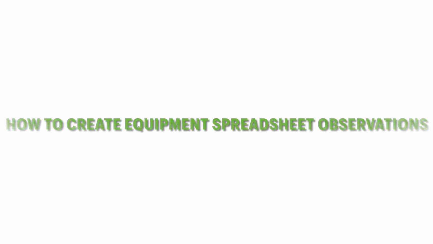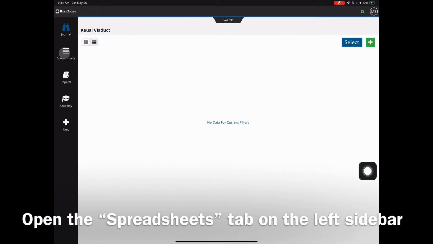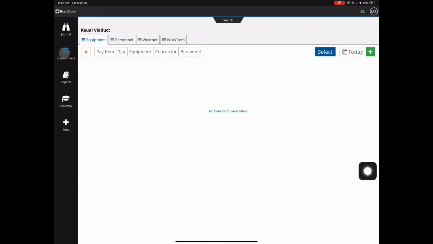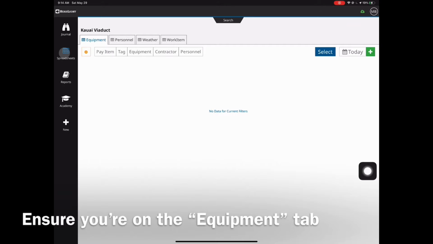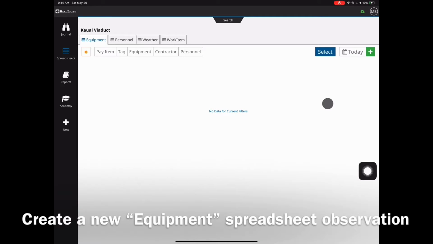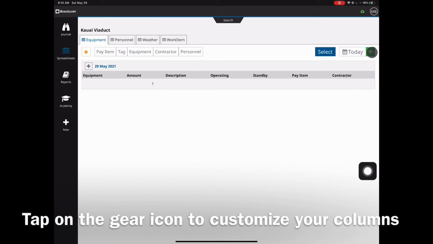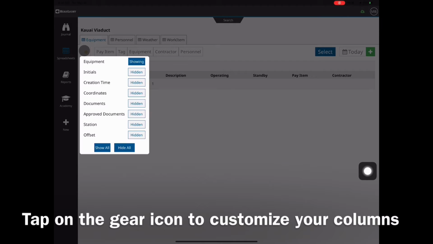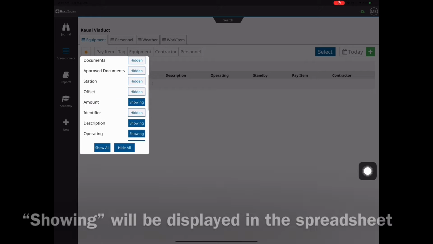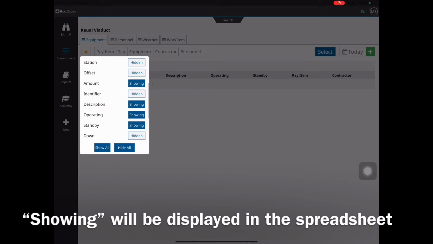Then we'll start off by creating an equipment spreadsheet observation. On the left-hand side, we're going to go ahead and tap on Spreadsheets and ensure that we're on the Equipment tab. So let's tap on the green plus sign on the top right to create a new equipment spreadsheet observation. Then we're going to go ahead and tap on the gear icon on the left side so that we can customize the columns that we see. Note that the columns that will be shown are the ones that say showing.